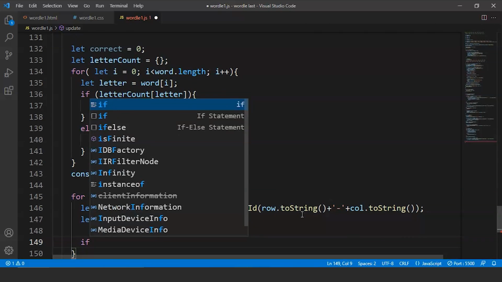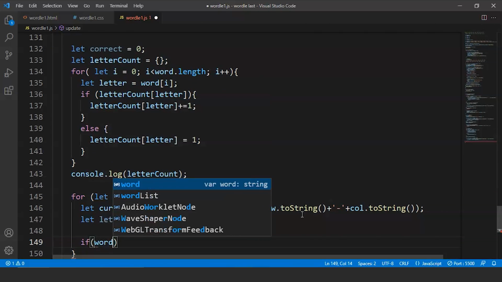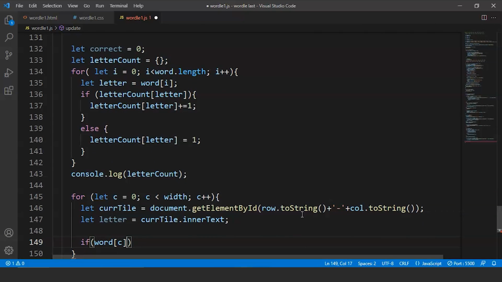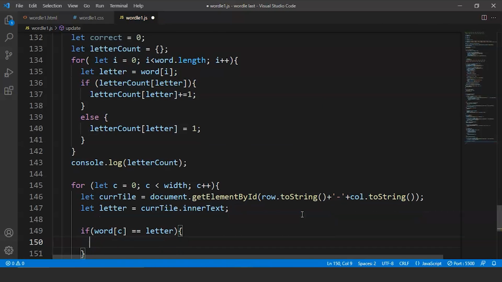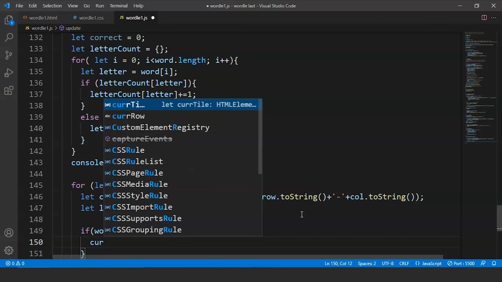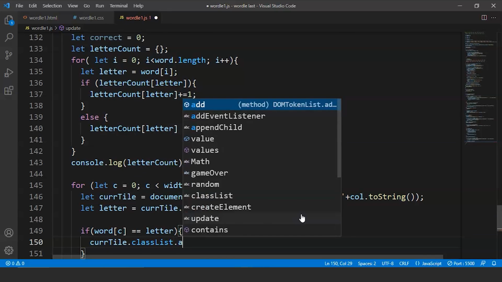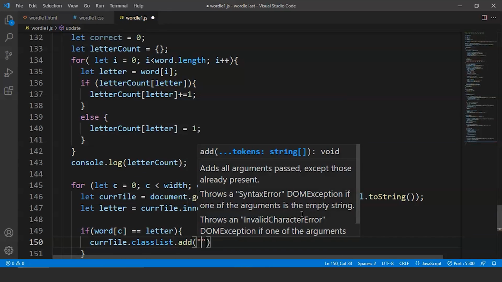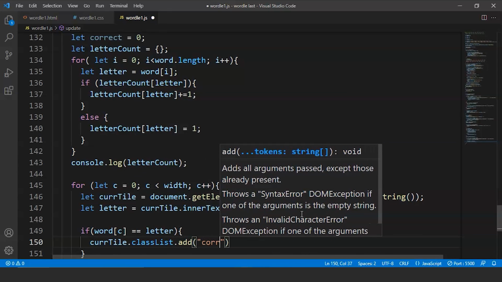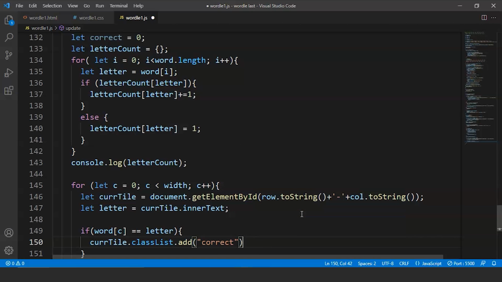Fine. So we'll write here if word[c] equals letter. Then what will happen is the current tile value, so I will write currentTile.classList.add. Basically we are going to create a class for correct, which will change the background color of that particular key and of that particular box or tile. Fine. So we'll write here correct. We are going to create this class in the CSS part.